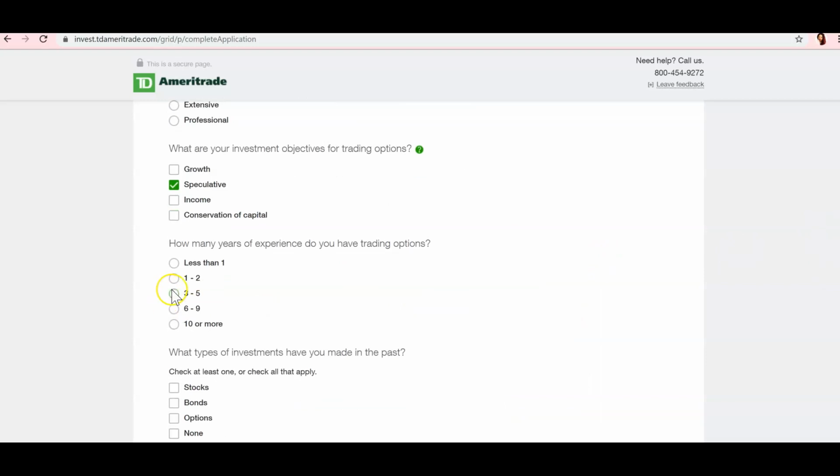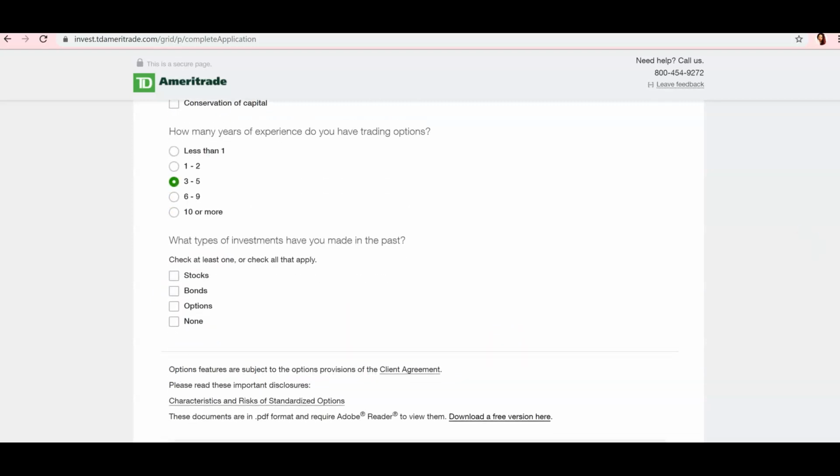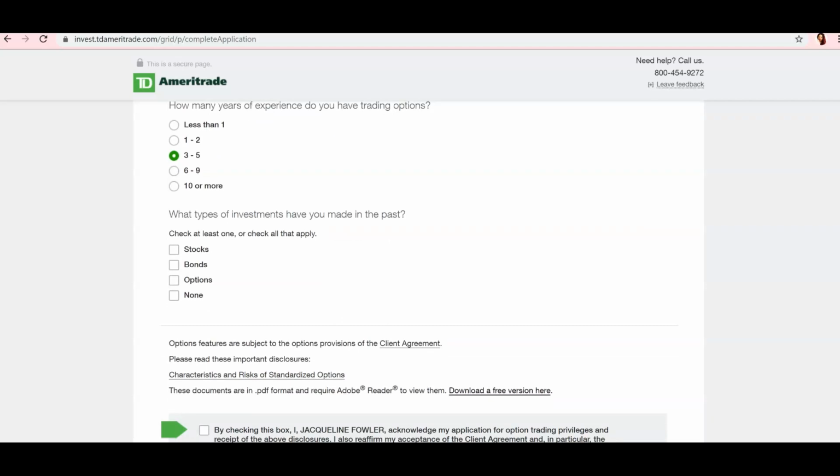So we are going to put 3 to 5 years. How many years of experience do you have? We are going to put 3 to 5. What type of investments have you made in the past? So you have to choose which ones you have made. I'm going to put stocks and options. So make sure you put at least these two.